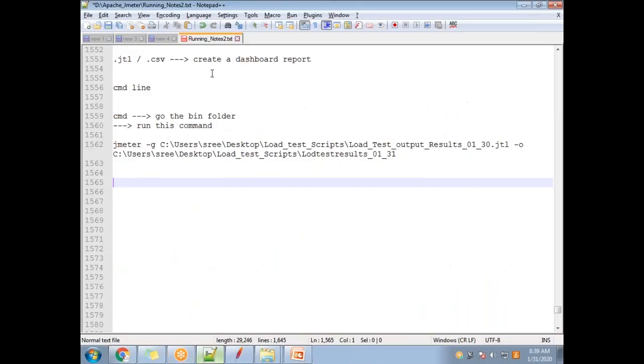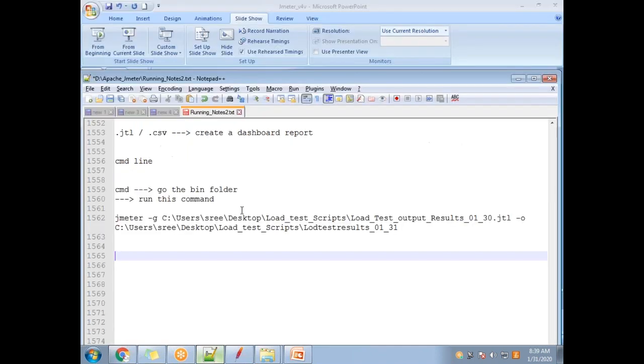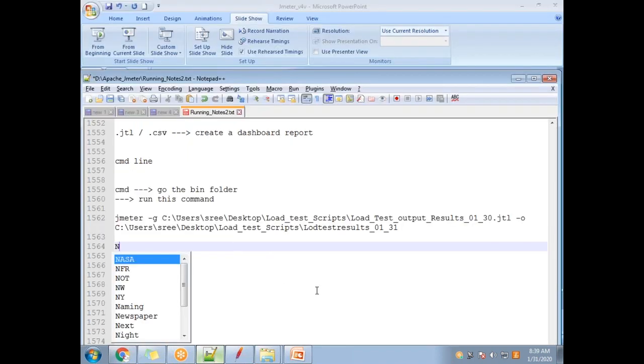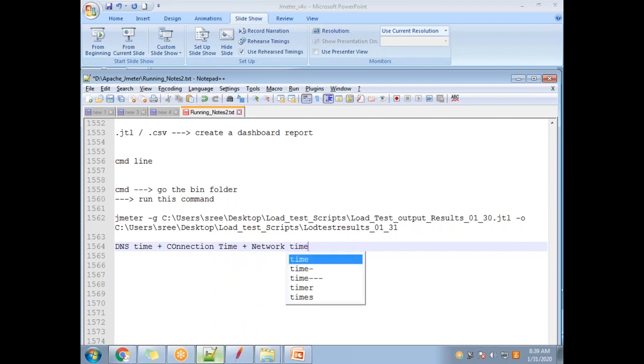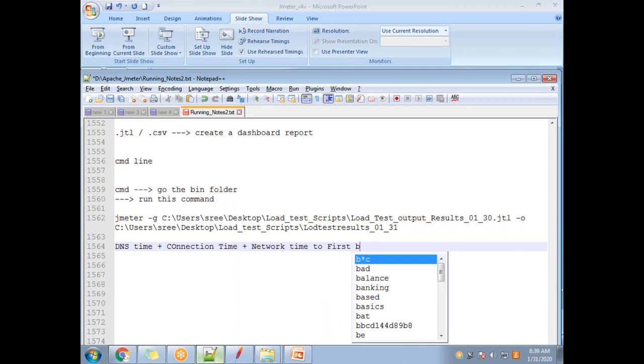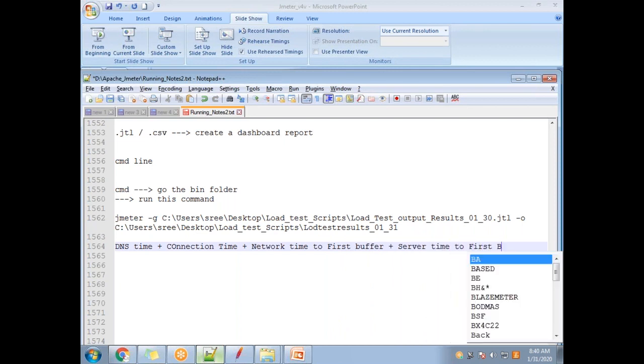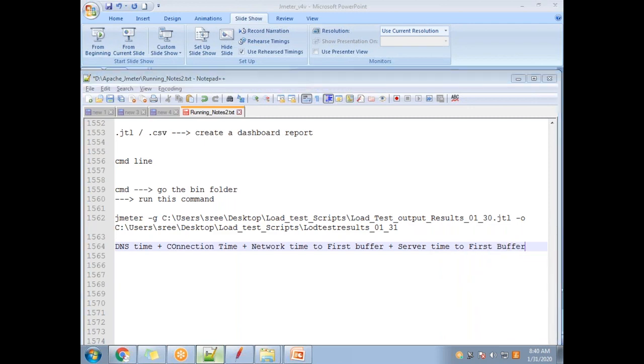So in LoadRunner's language, what is the first one, guys? DNS time. What is the second one? Somebody please unmute yourself and speak. Connection time. What is the third one? Network time to first buffer. Then server time to first buffer. Is that right, guys? Plus, finally, download time. All of this is nothing but your transaction response time.